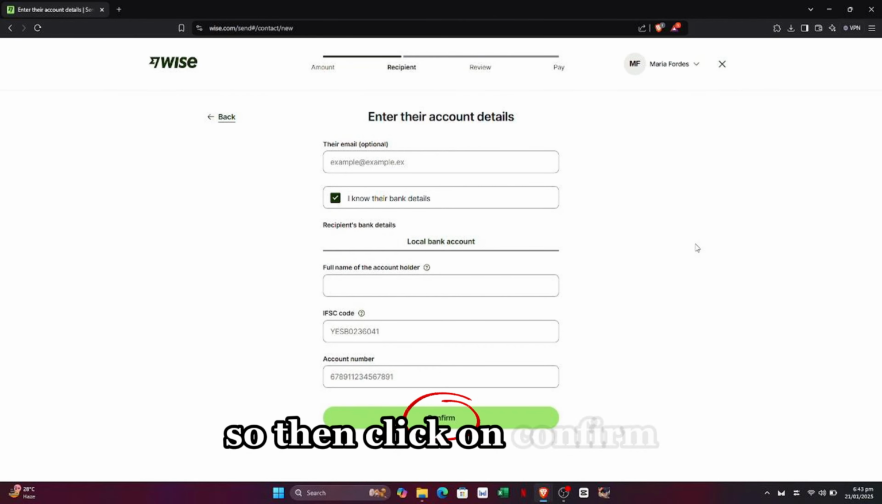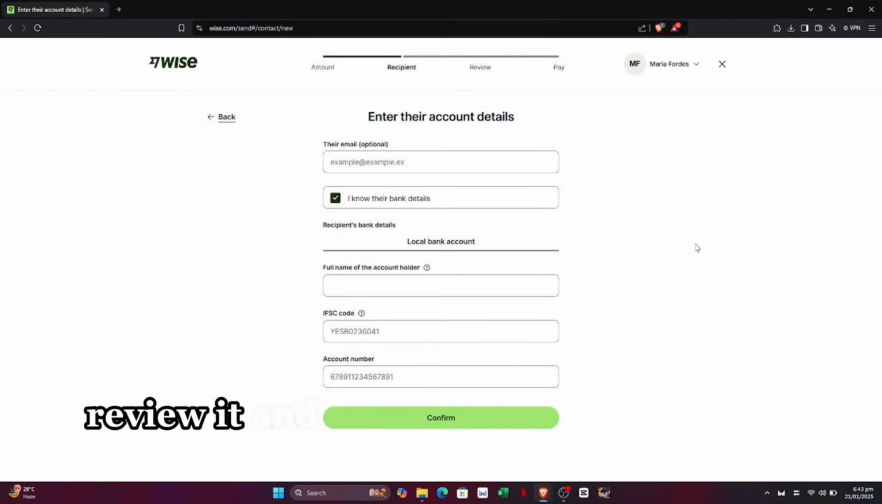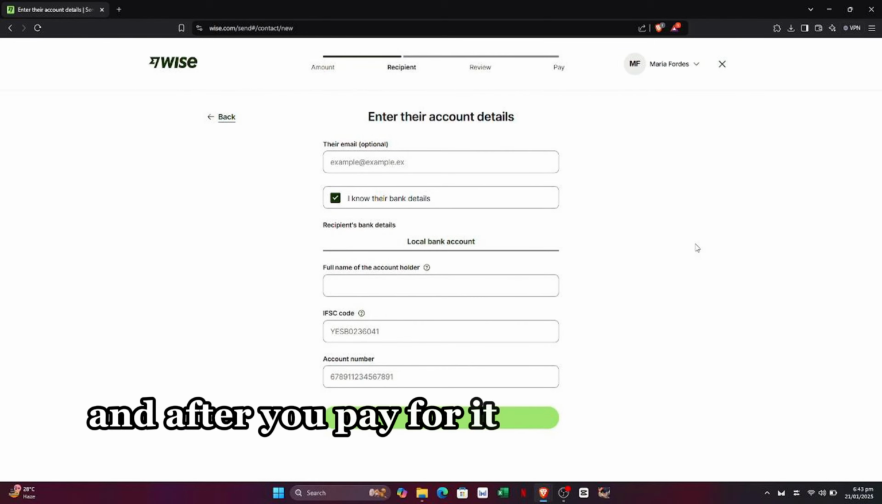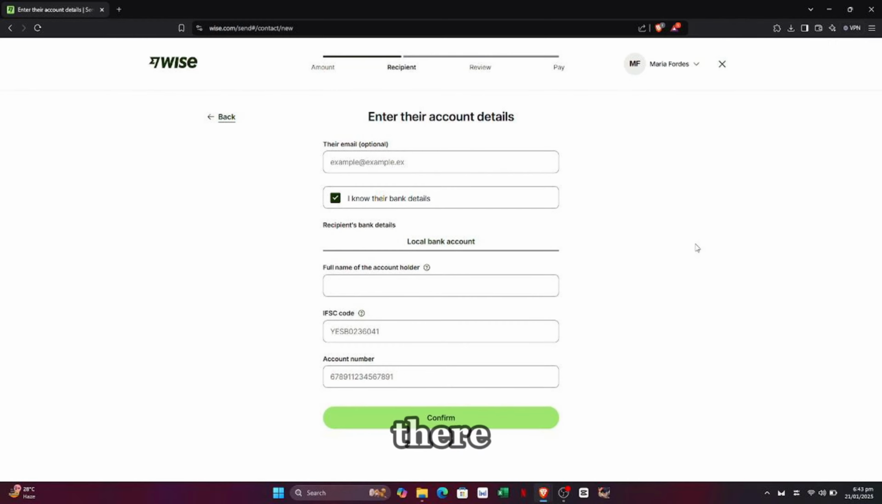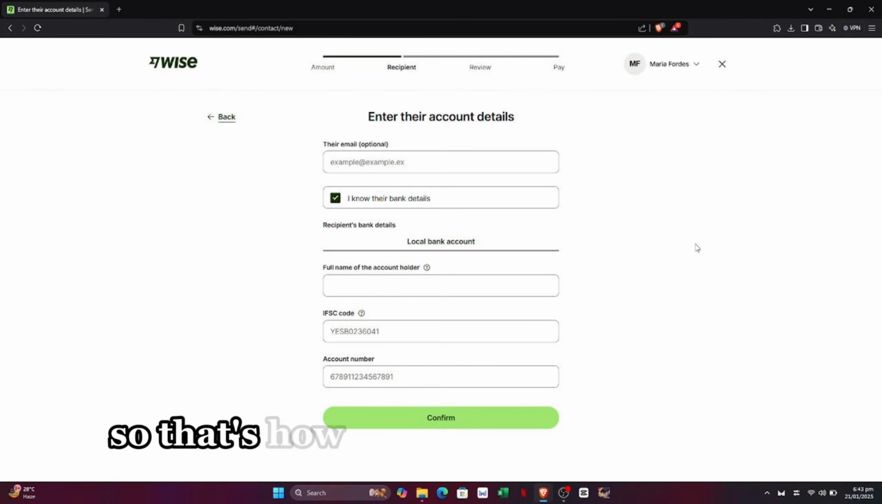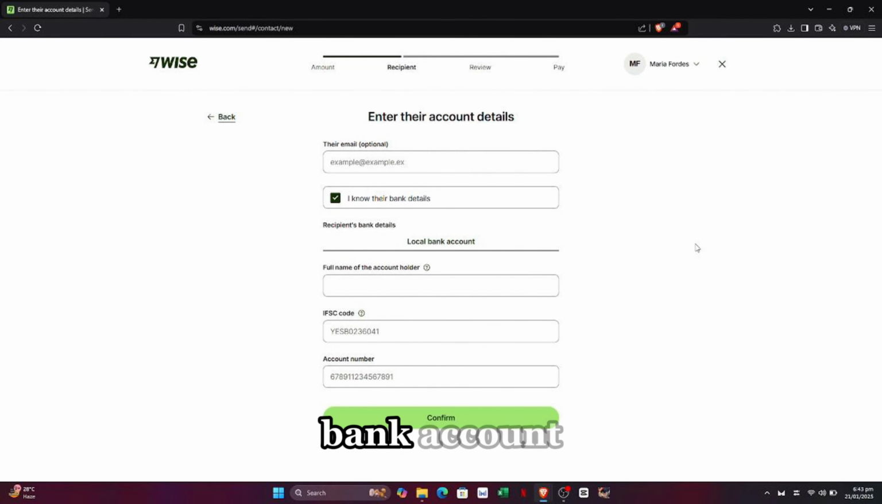So then click on Confirm, review it, and actually go ahead and pay for it. And after paying for it, there you have successfully sent the money to your receiver. So that's how to transfer money from India to Australia bank account.